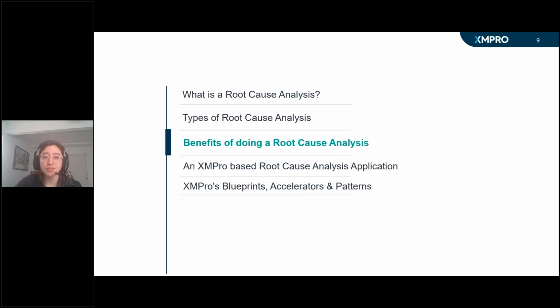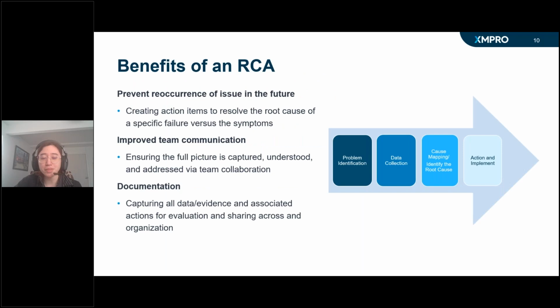Next, benefits of doing a root cause analysis. So why would you want to do this, right? The main benefit is to prevent reoccurrence of issues in the future. The whole goal is, X, Y, and Z happened, causing a failure, so you want to create action items to resolve the root cause of a specific failure versus the symptoms. Again, referencing the tree, the symptoms are what you visually see or visually happens, and the root cause is what you need to identify and resolve.